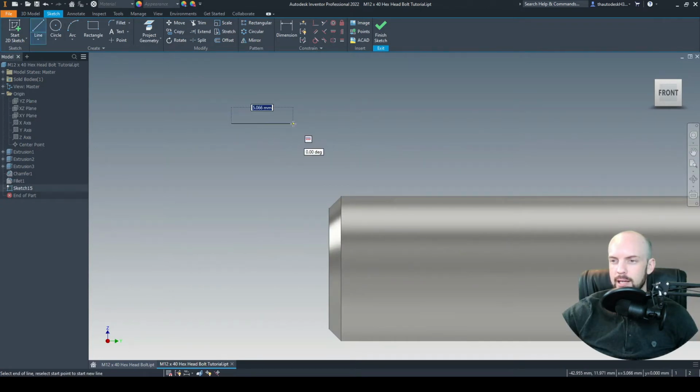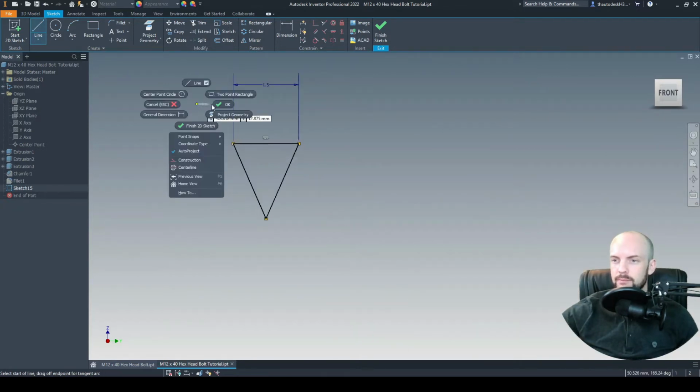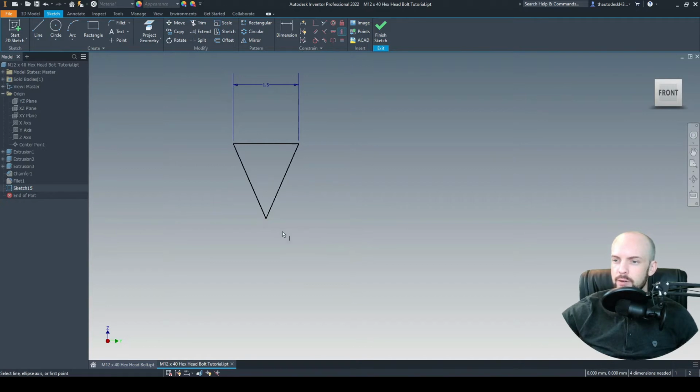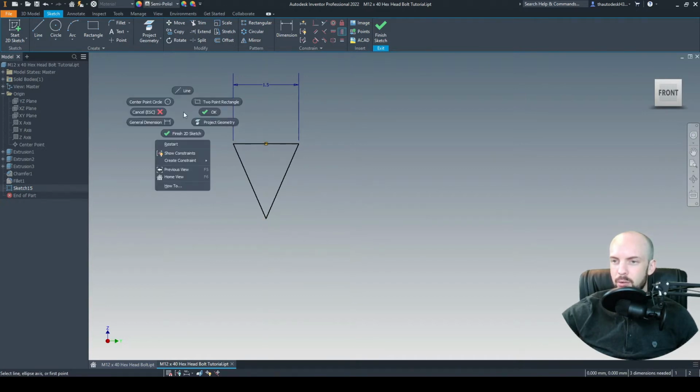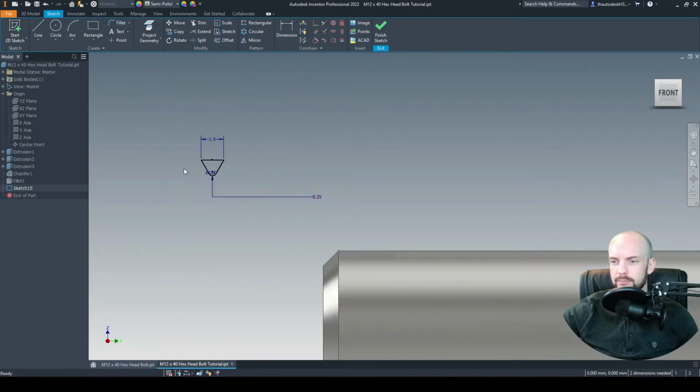I'm going to draw a line in that's horizontal at a length of 1.5 mil. I want to draw in the remainder of a triangle. I'm going to use the vertical constraint between the endpoint of these two lines and the midpoint of this line. And then I will dimension between these two lines at 60 degrees. And finally, I will add in a fillet. I'll do this at 0.25 millimeters between these two lines here.